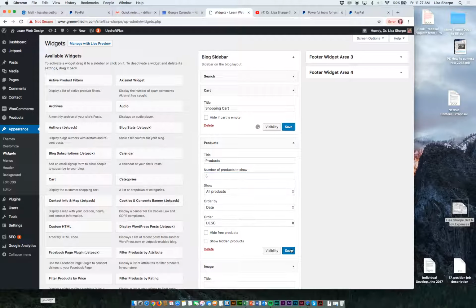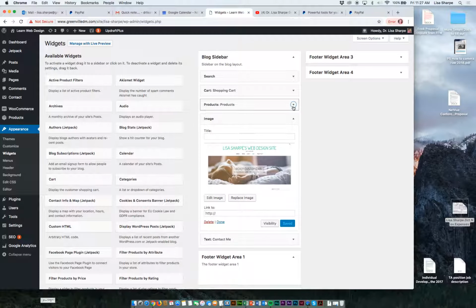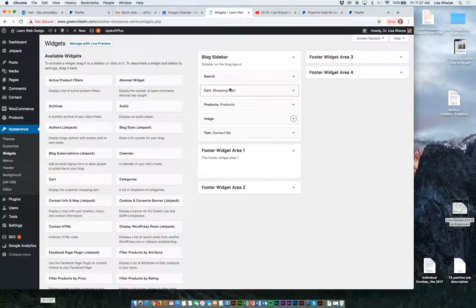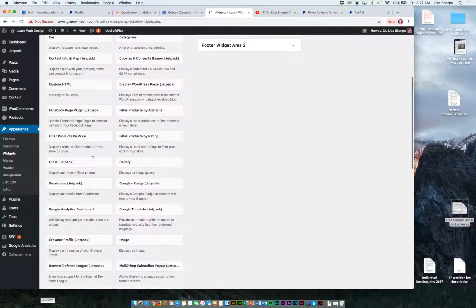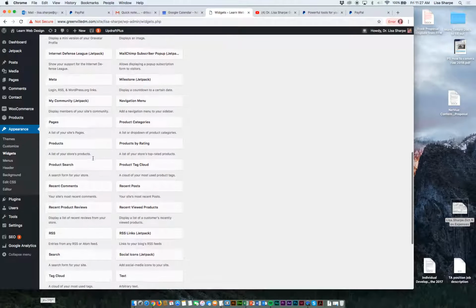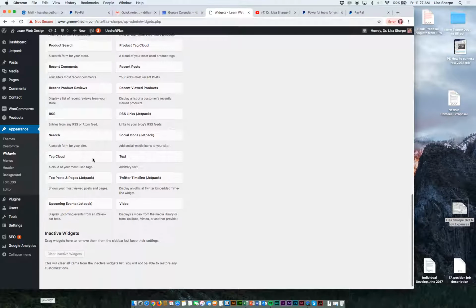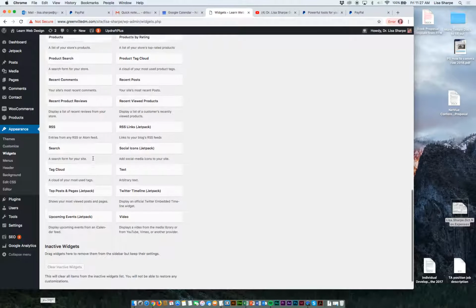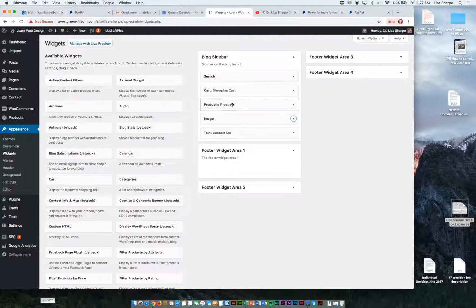While you guys are catching up, I'm updating my sidebar here. I replaced my image, and I also added my shopping cart and products to the sidebar. You'll notice you have a lot of new stuff under widgets. But since I only have one product right now, I'm only going to add these. So I have search, shopping cart, and all that other good stuff.